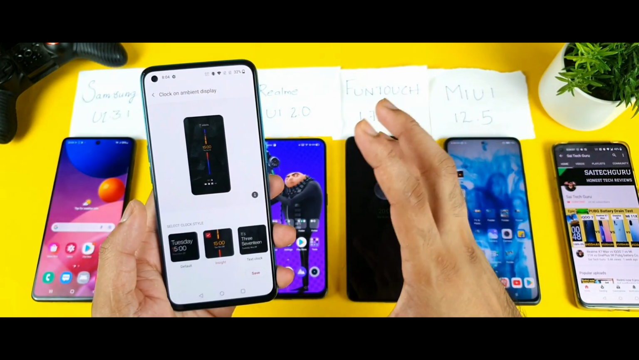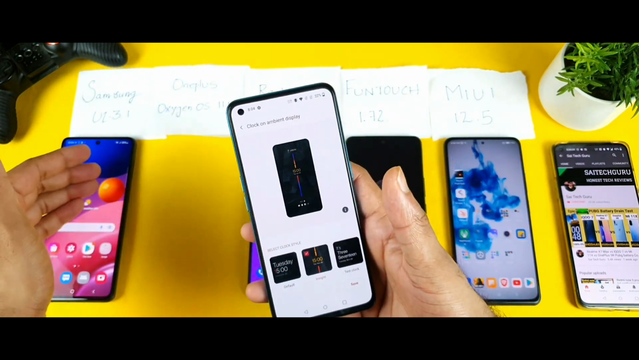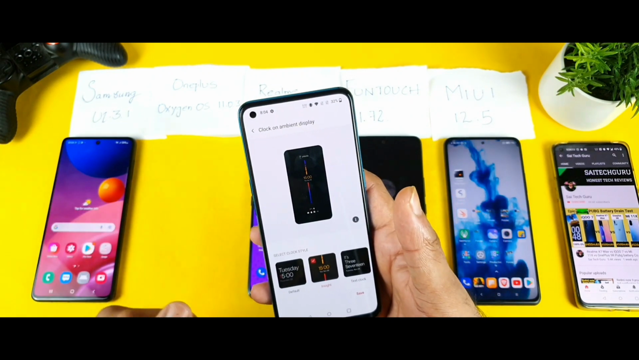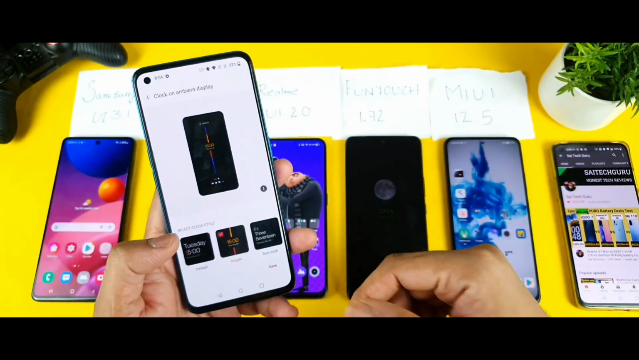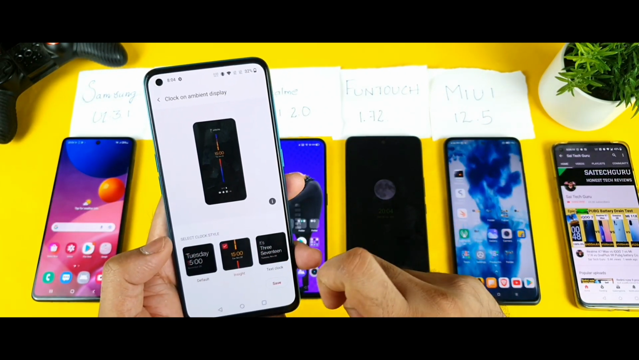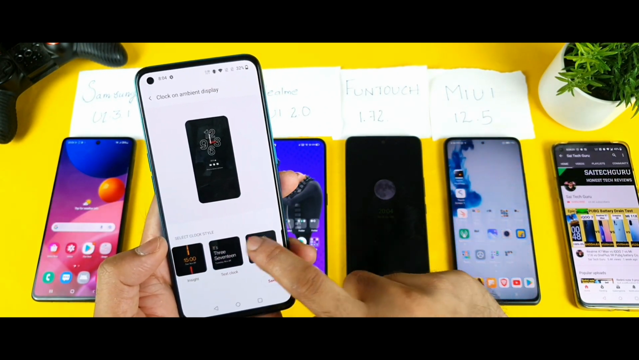This is what I did not like about the UI, because if you go to the always on display, there should be all the options in one column. I'm not sure why we need to go to another option to get these options enabled. That's something weird. But as you can see, there are different options where you can customize.